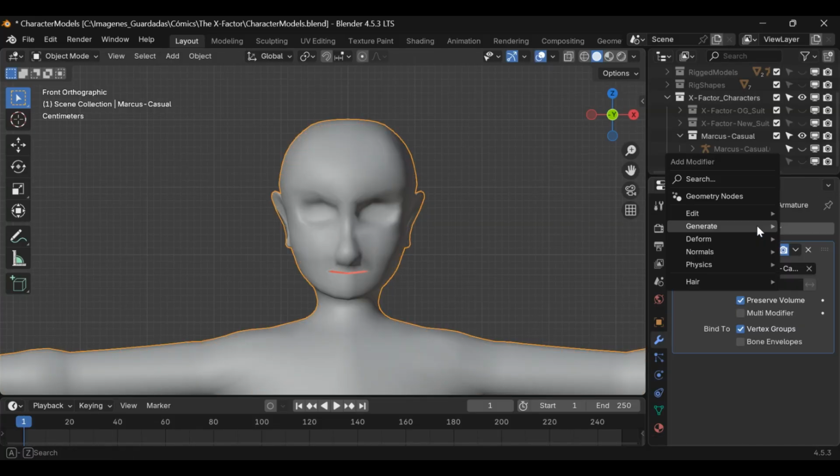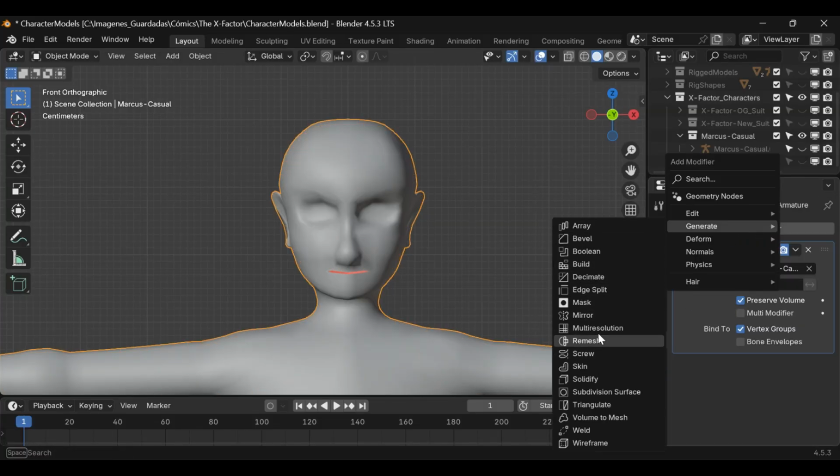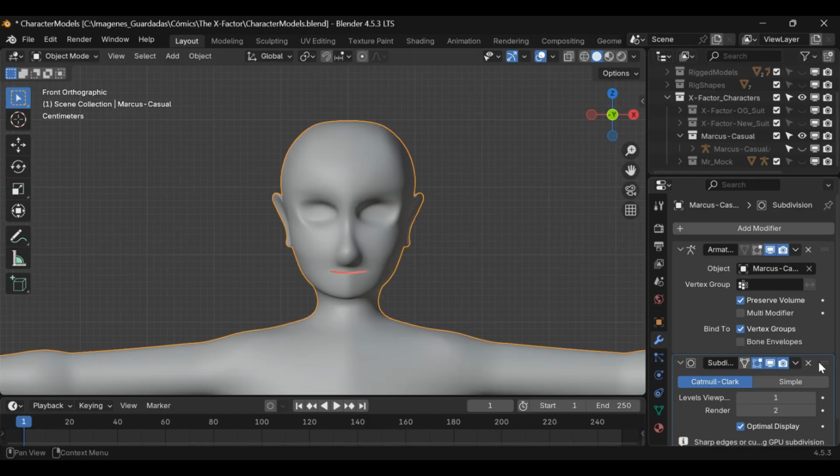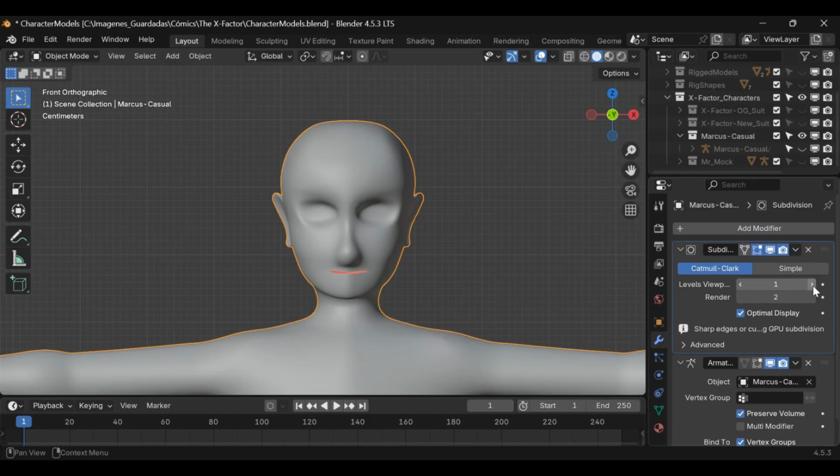I then go to the modifiers tab to the right, and add a subdivision surface modifier. Why? Because it just makes smoothing surfaces easier, and I don't want to max out my computer's polygon count. This also helps my face look more like a face.